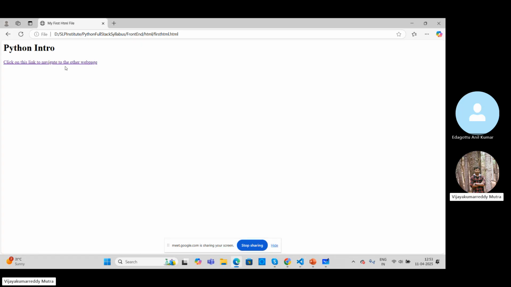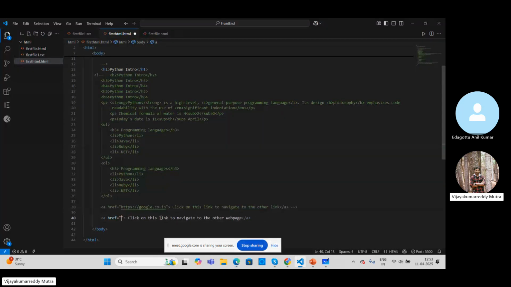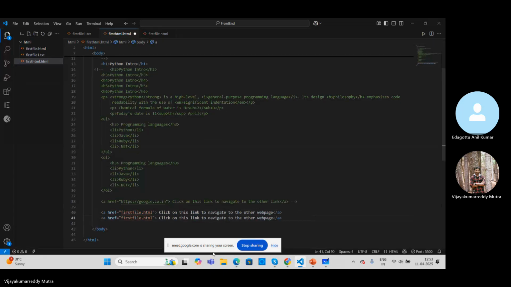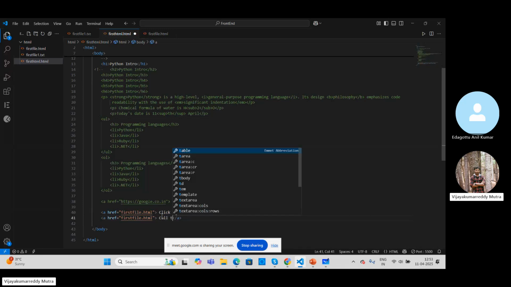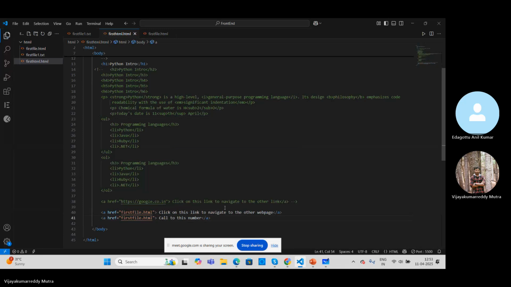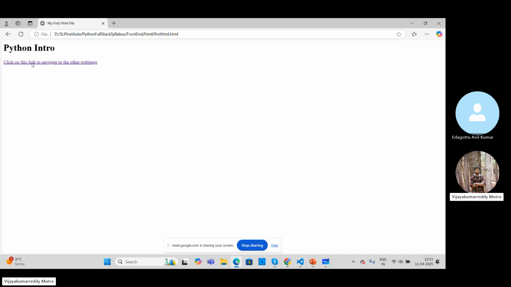okay, instead of this one, let me change that to another tag. I will take another tag, guys. I will write a call to this number. So I'll comment out the previous ones. So here you can use tel. So plus 9176543210. Okay. Save it and refresh.